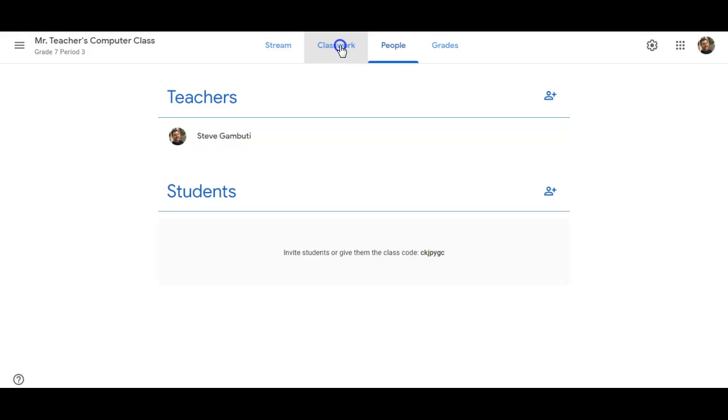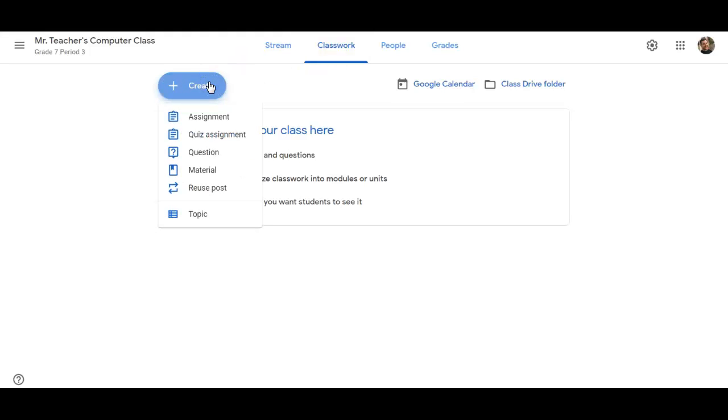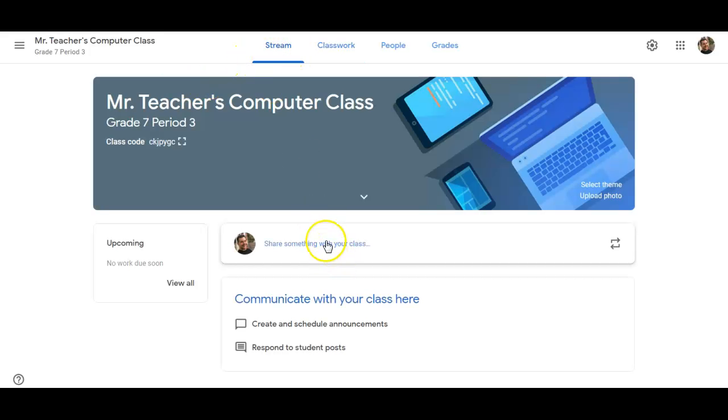Now, classwork. This is where you get to add different assignments and different quizzes and all kinds of different things, attachments, materials. You can ask questions, and we're going to do this in a whole other video. But right now, we're just going to stick with showing you how this works here in the stream.